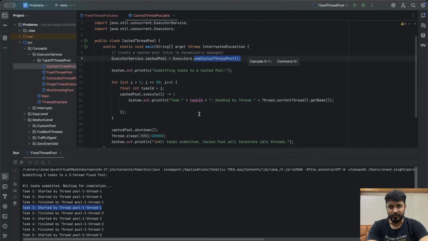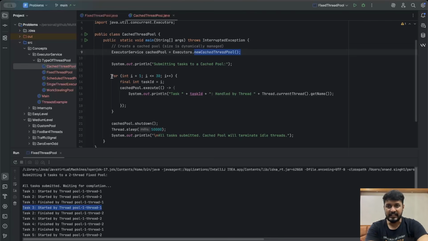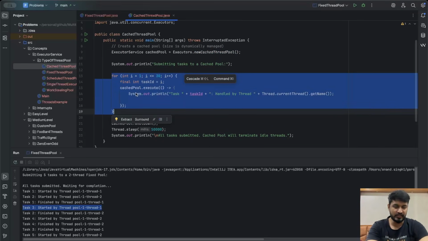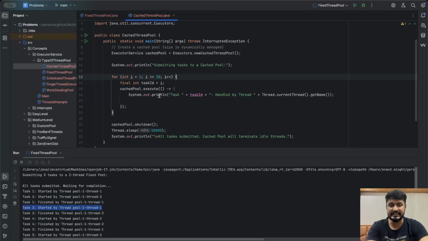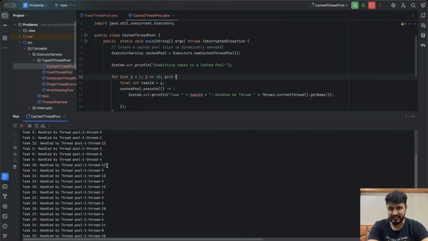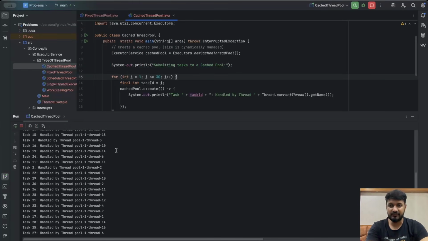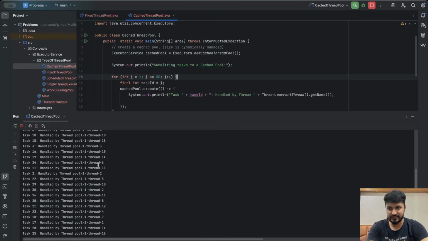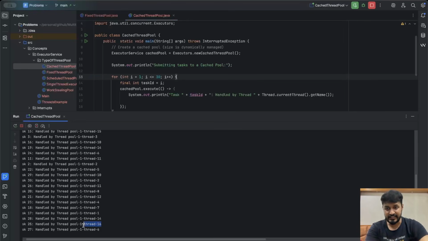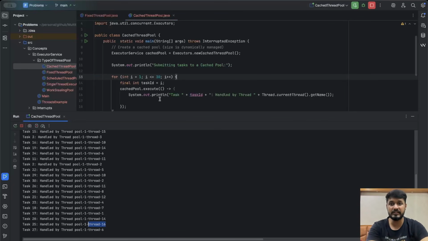Correct? So for example, suppose you are submitting 30 tasks to this thread pool. Let's see how many threads can manage the execution of these 30 tasks. If I run this and see, what is the max number? Thread 13. Yes, so 13 threads were used to execute 30 tasks. Now if I stop this and rerun, you will get a different number. This time 16 threads were used to execute 30 tasks.